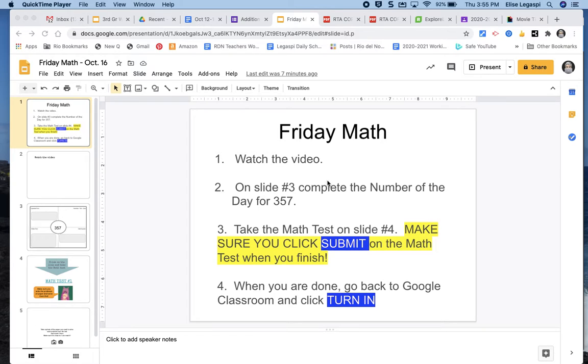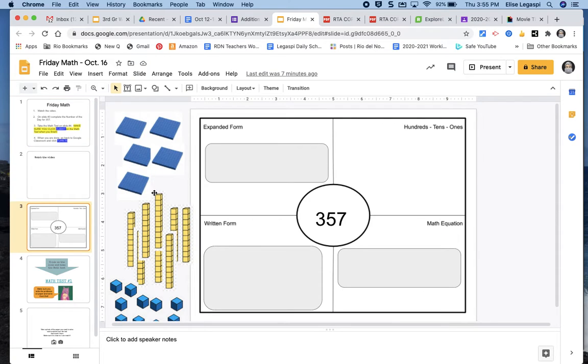Then it says on slide 3, complete the number of the day for that number. I'm not going to say it because that's part of the test. So here's slide 3. This is what it looks like. So you're going to do this on the computer this time. You're not going to do it on paper and take a picture of it. Not today. You are going to do this on the computer. So here is your number.